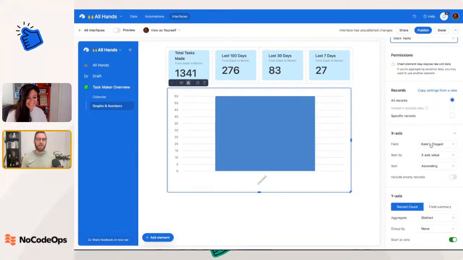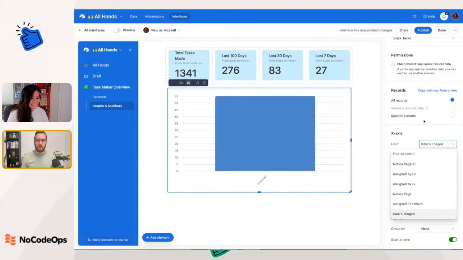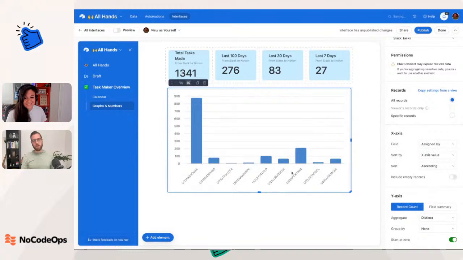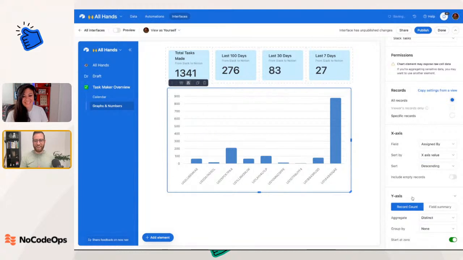This is just part of the default. Like the x-axis, just to my understanding, picks a random field. I have no idea why Kate's triage. Triage was like the selected field, but that's not really what we're interested in. What we're most interested in is let's do assigned by. Good. So this has luckily obscured everybody's name with their Slack ID, which is pretty useless for anyone watching this, but it's still I think applicable.